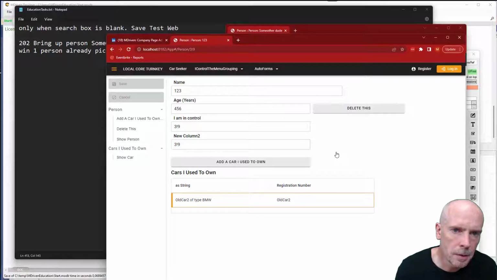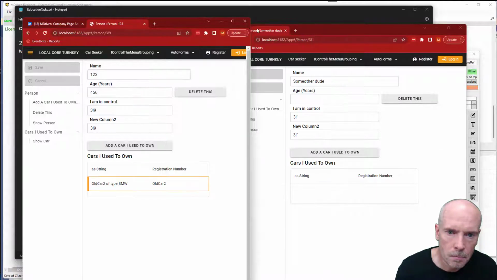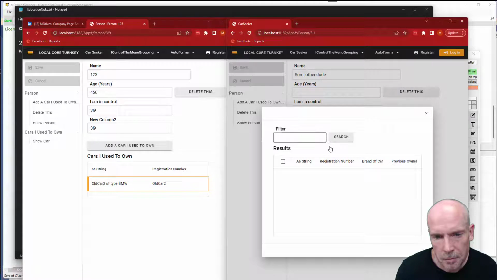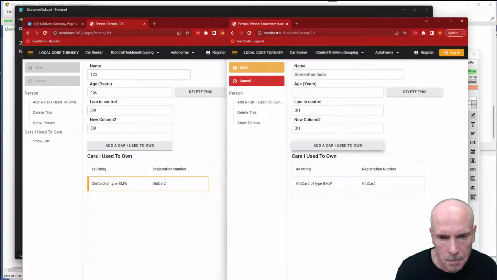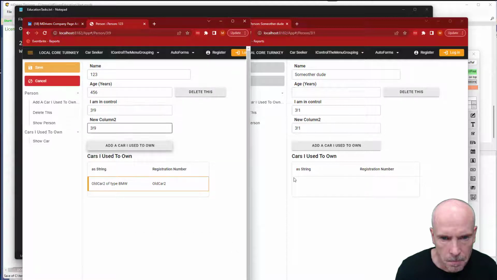Now I'm going to test this then. And this is my 1 to 3 person. Now you sort of see them both, and this one has picked old car 2 of type BMW. So what if this one searches and picks old car 2 as well? Oh, did you see? It was removed from 1, 2, 3.